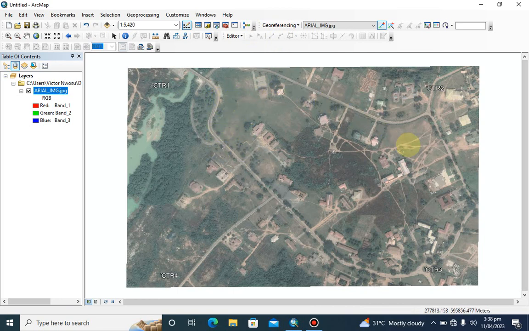So all these are image. You can see here beneath, they are showing the eastings and northings of this image. So you can just choose to uncheck.